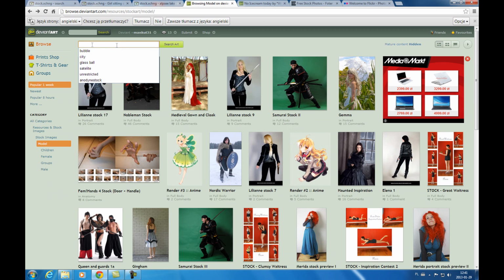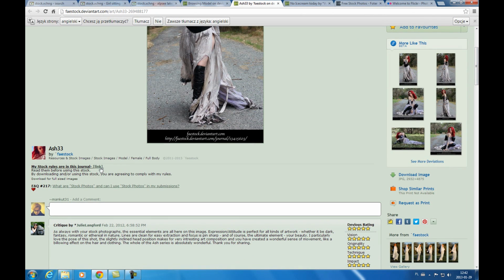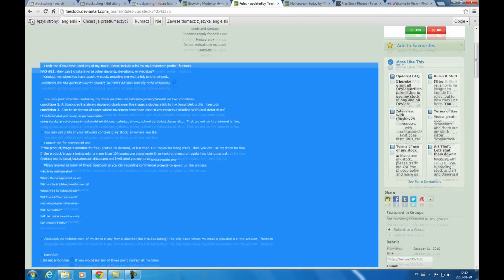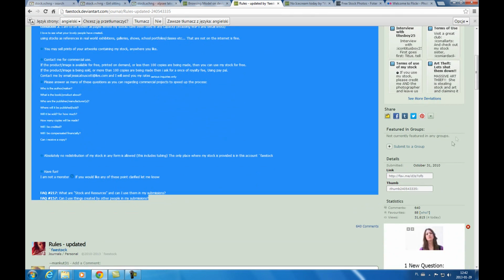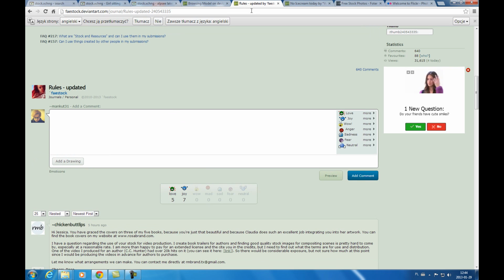Here you have a browser, so you can write here what you want. For example, I write free stock. I really love her images, so she has all the rules in her journal. You need to follow all the rules. But if you're not sure if you can use some images, sometimes you just need to ask the author. It's not a big deal, and the DeviantArt community is very helpful, so you shouldn't have a problem with that. Don't be afraid to ask.